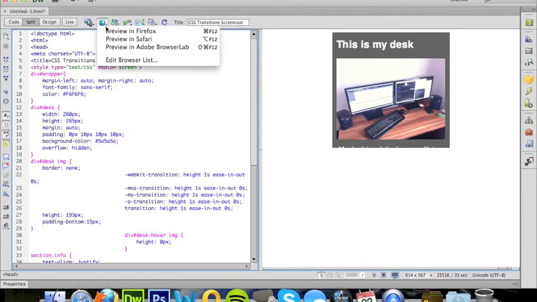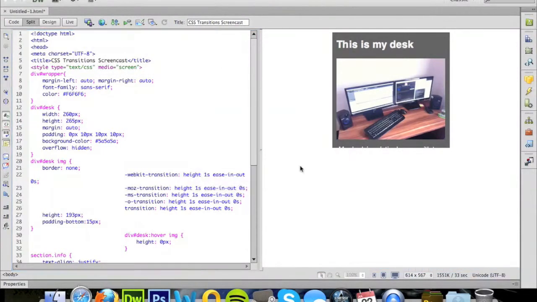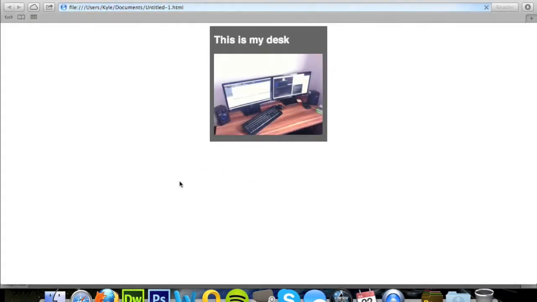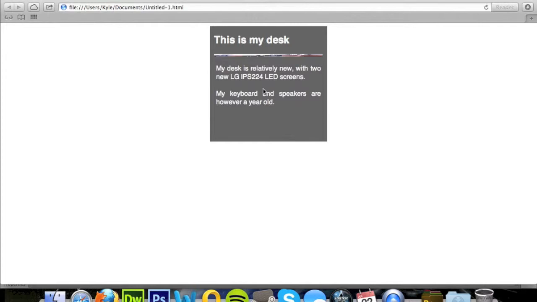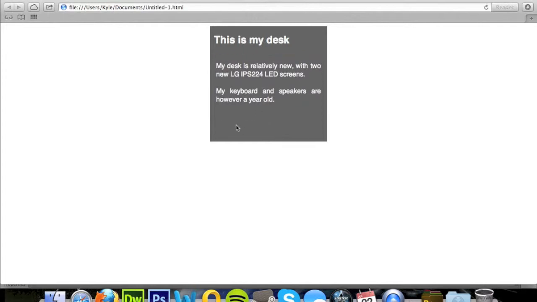So we'll just preview this in Safari. I'll just save it because I've made a few changes by typing these out. So this is your end product. This is my desk. My picture's there. And when I hover over it, my desk is relatively new with 2 LG LED screens. So I get my nice little summary there. Now I could have that do that and have a link here for more.